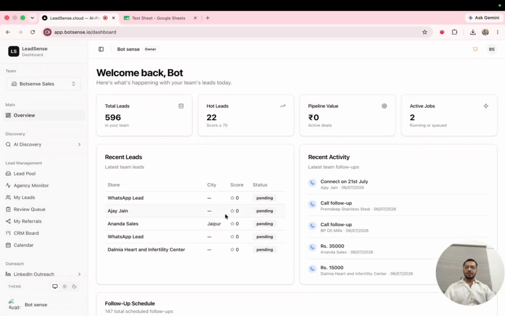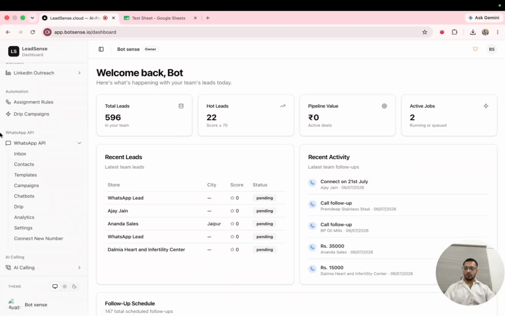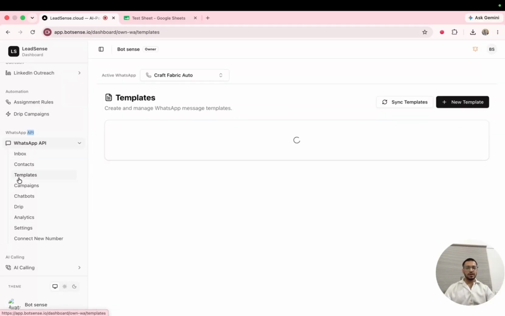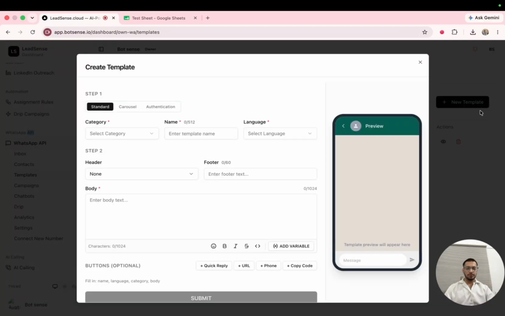Hello everyone. In this video, we'll learn how to broadcast a message campaign. Let's get started. In the left hand section, first we need to find a drop down for WhatsApp API. Here we'll go to the template section. So before we can broadcast, we need to get a message body verified with the meta. Here I'll click on new template button.